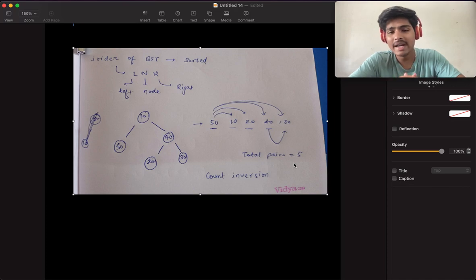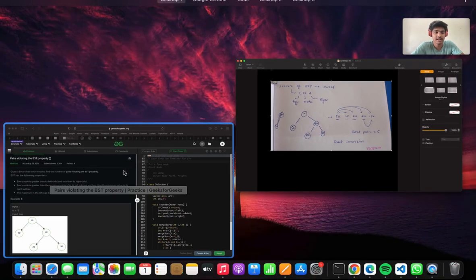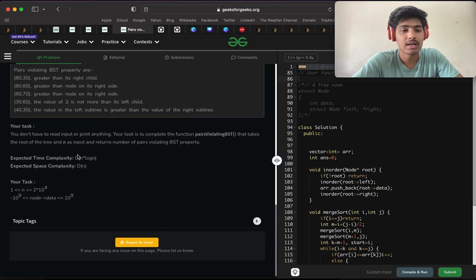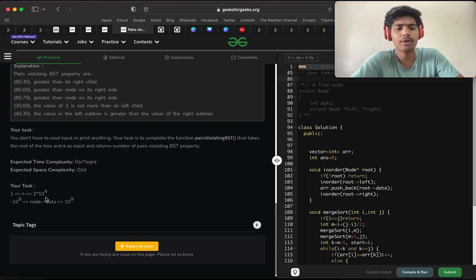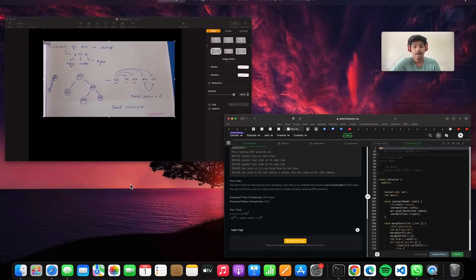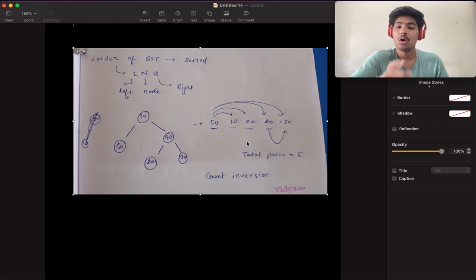So finding out the pairs is very easy. What we can do is use a brute force solution. Actually, the brute force solution will also work in this condition. You can see the constraints are very tight: 2 into 10 to the power 4. So big O of n square will be 4 into 10 to the power 8. But in this problem big O of n square will also work because that is at the edge of the condition.